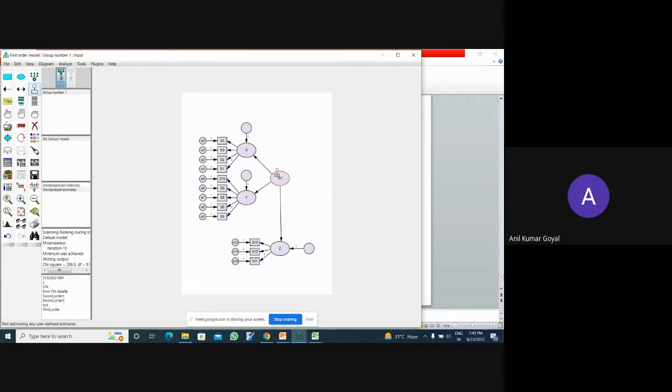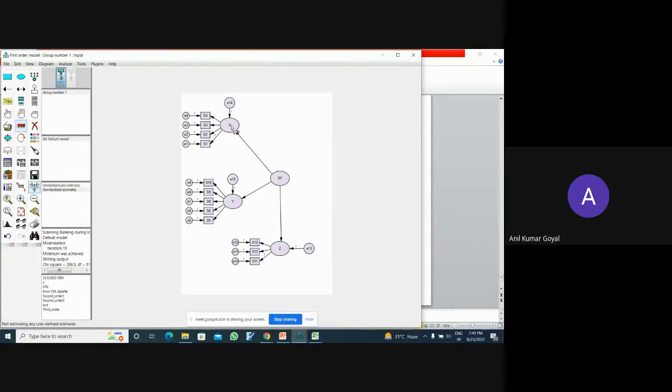Okay. So this is my model now. I will run this model. Before running the model, I need to name unobserved variables. I have given the names to the unobserved variables. I can do one thing, I can take it here, so the model will be neat and clean.